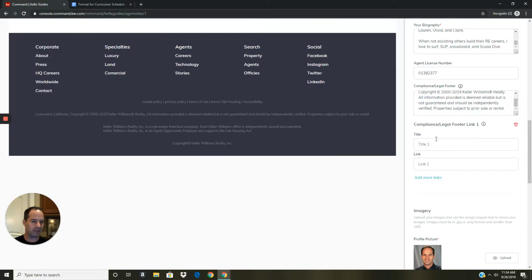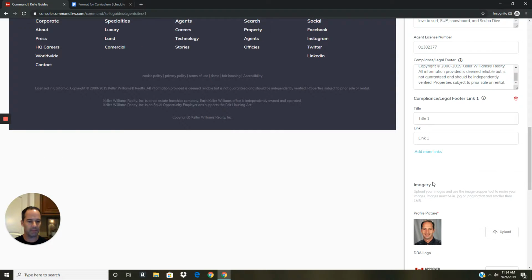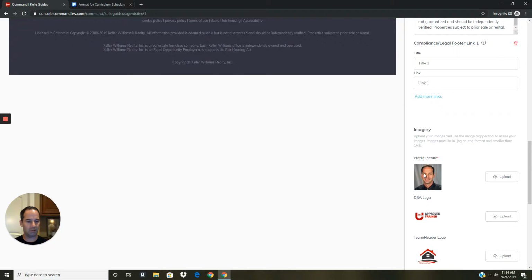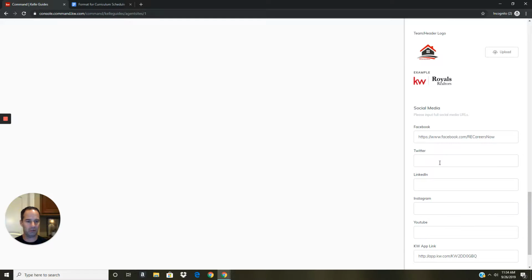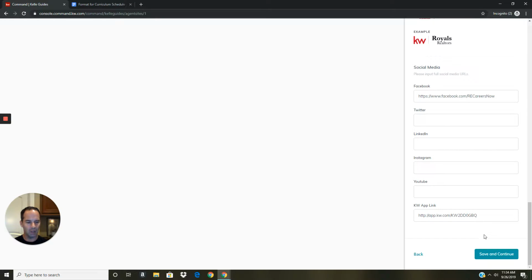Looks like down here the only thing I have blank is a compliance or legal footer link. I'm not going to put a link in there. If you want to put a link to a legal footer, you could put that stuff in there, and you can also add some more links as well. It's going to take me down here to imagery, the pictures that I want to utilize for my Kelle guide. And then any social media links that I want to use, I need to make sure that I put those in there as well. You want to make sure that we do the whole URL address, otherwise that's going to cause problems. In other words, we can't just put in facebook.com. We need to put in the HTTP with the slashes and the www as well. So once we're done with all of that, we'll hit save and continue.